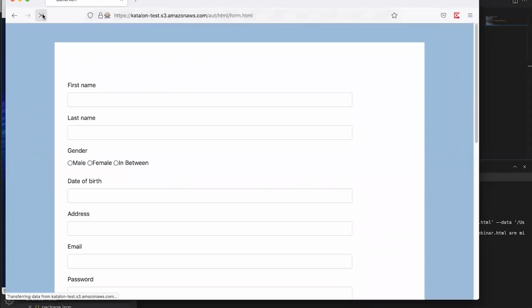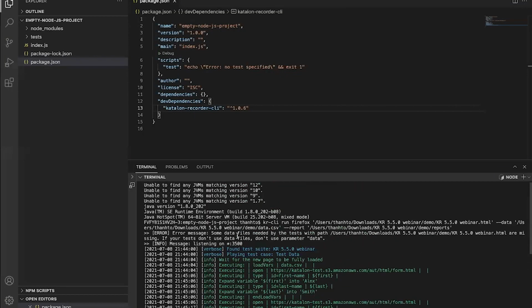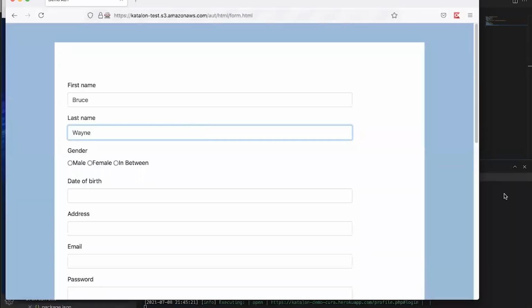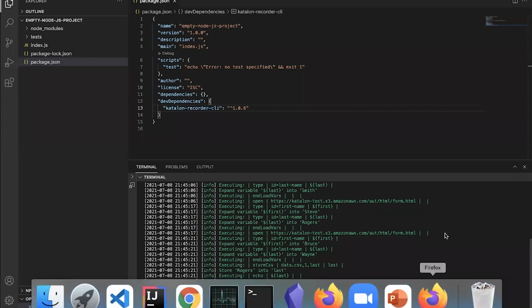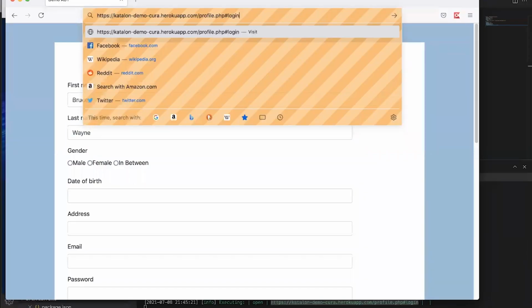Okay, let's see. Seems to be waiting for the page to finish loading. So I can do this to speed up the execution. And also it's gonna print out these logs into the console that you're using. All right. It's going to open this. This is embarrassing, but bear with me.